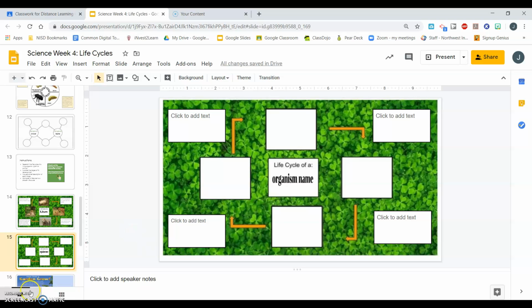Good luck, everyone. You'll find your assignment on Google Classroom, mark it as done, and then turn it in when you've finished all three tasks.